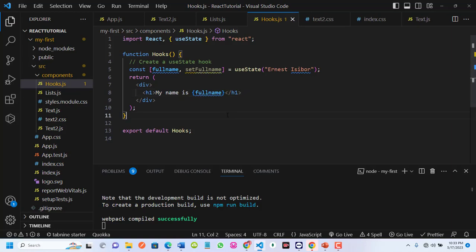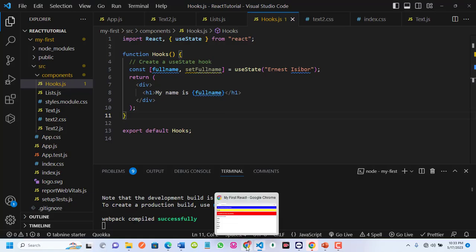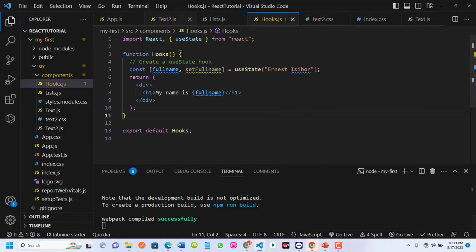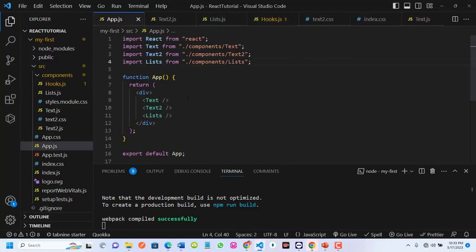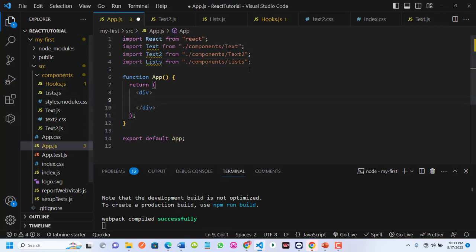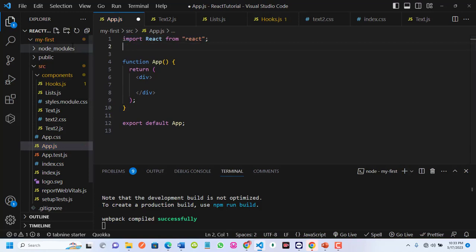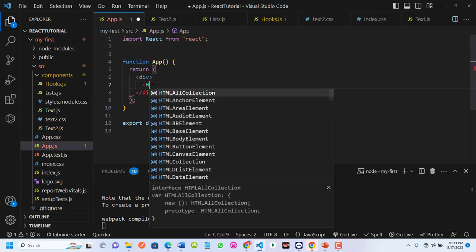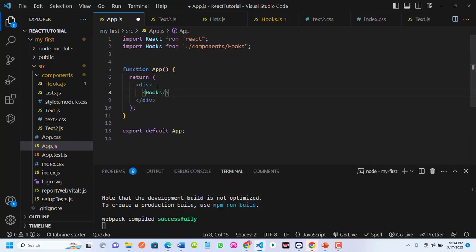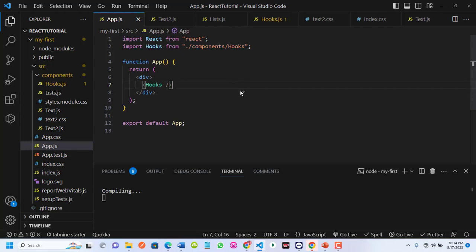I'm going to save this, then go to the browser. I have to import the hooks.js into my app.js so that you can see that vividly on the browser. So let me take out the other components I placed inside the app.js, so that we can only have the hooks. Here I'll import the component called hooks: import hooks from component folder /hooks. So I'll save this.